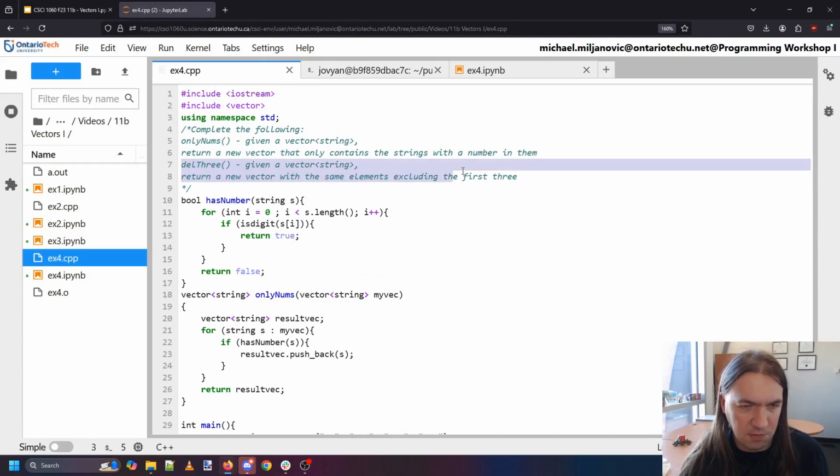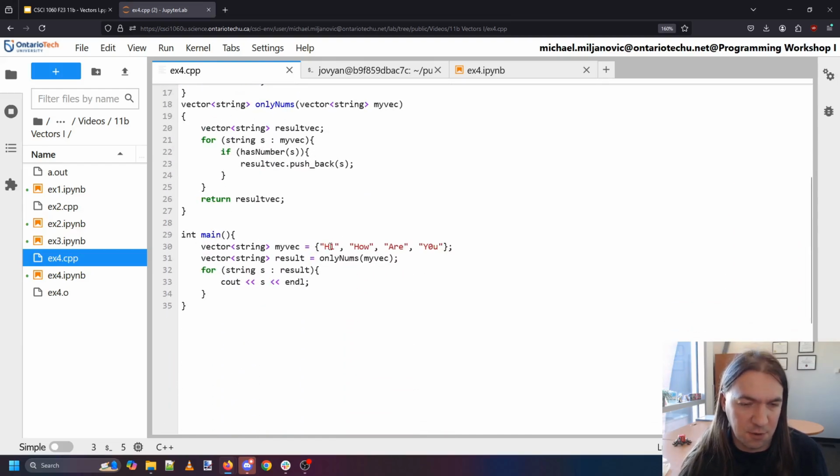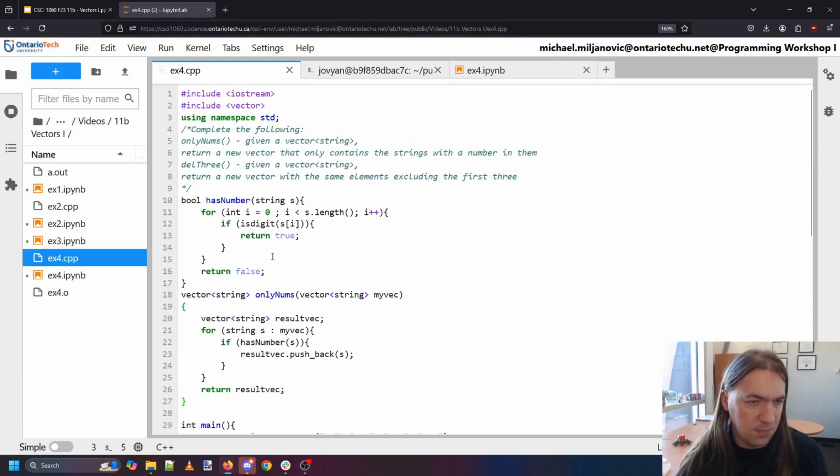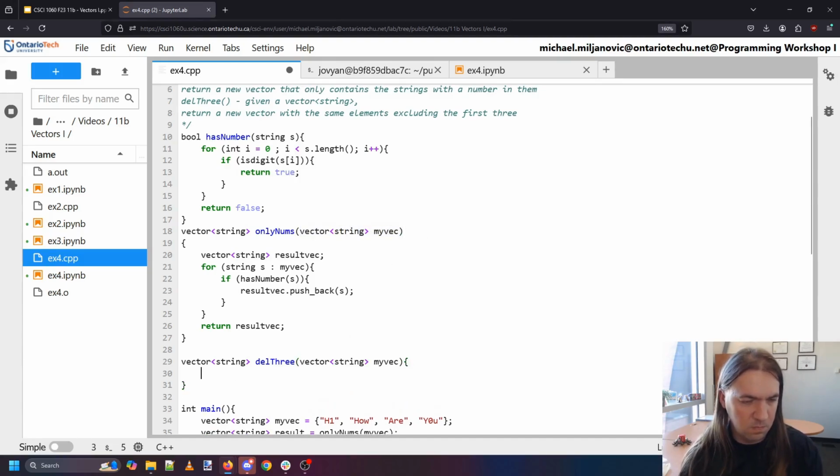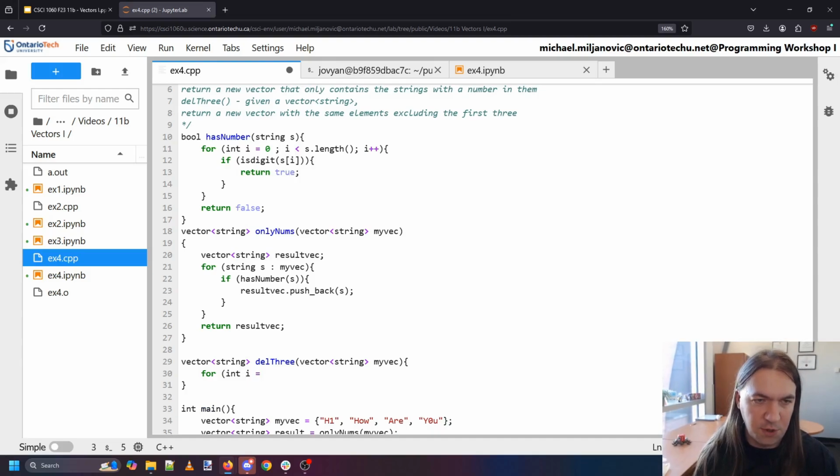We also need to do del3. Given a vector of strings, return a new vector with the same elements excluding the first 3. So, this is also going to return a vector of strings, del3. And it's going to take a vector of strings, my vector. Now, I want to return a new vector with the same elements excluding the first 3, and this is actually not too difficult. What we're going to do is say for i equals, so the first 3 elements are indexes 0, 1, and 2. So I'm going to start from 3. i is less than the size of my vector, i++.